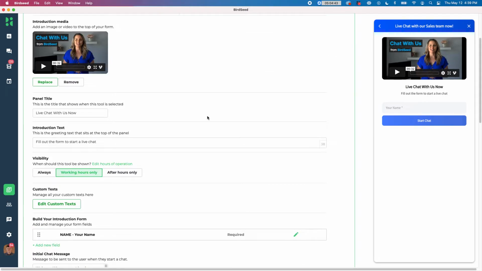Below that we have visibility. So this is where you can control how often you want this to be shown. So always, working hours only, or after hours only. With the chat, you probably don't want to have this after hours because you don't want people to be discouraged from chatting with you if they try to reach out and then you're not there to take your chats.